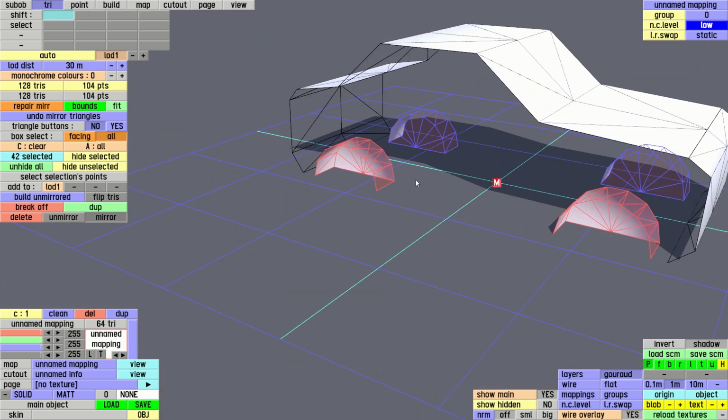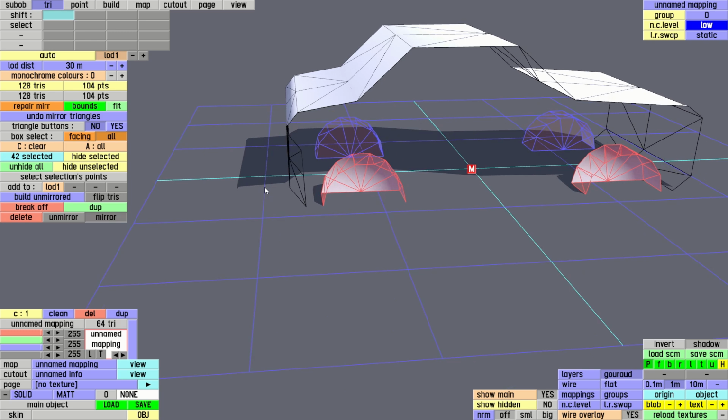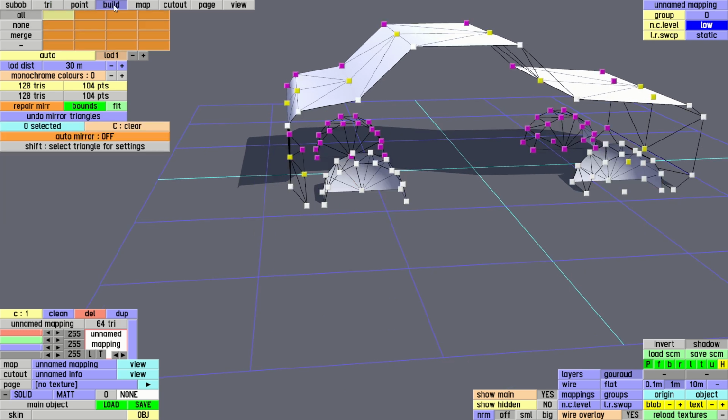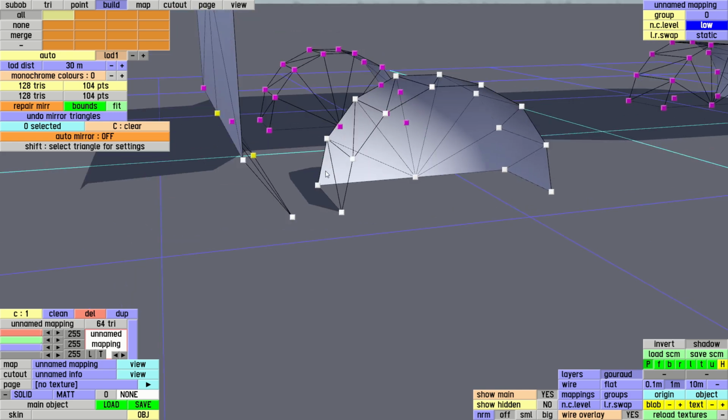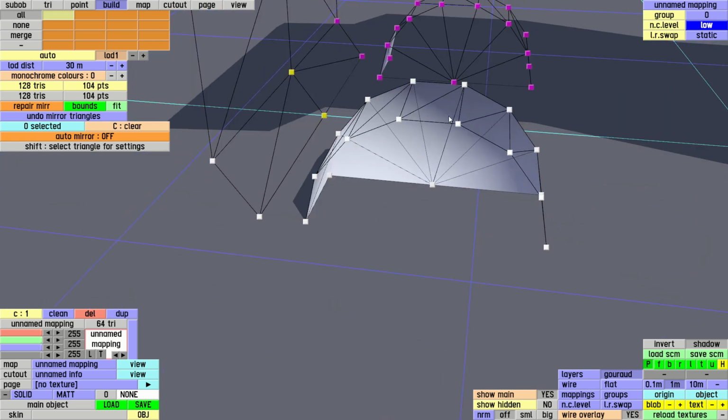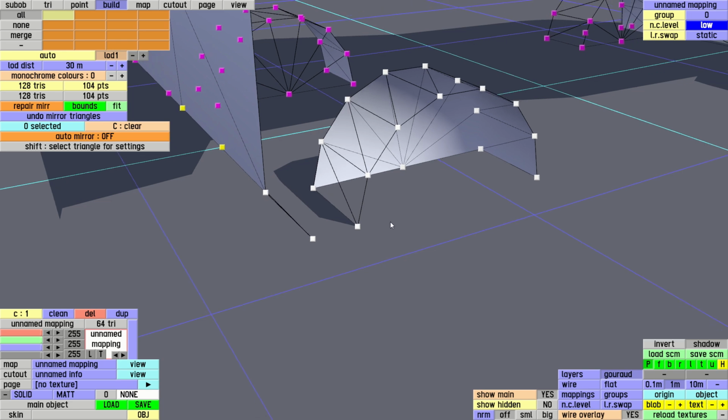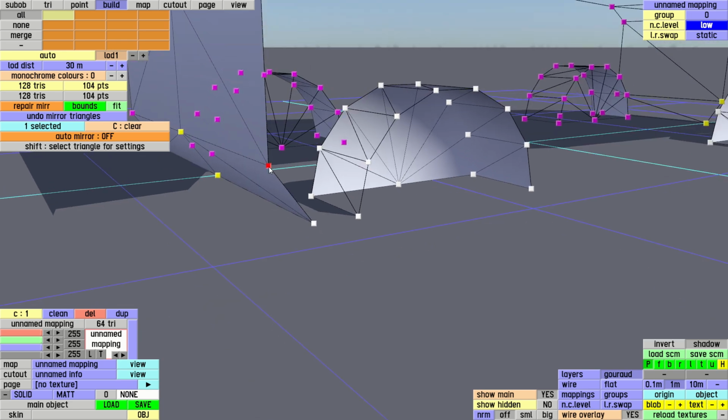Well, I can select connected triangles and mirror them. Okay. Now we need to fill in the side of this car. So we do that by manually building triangles. So what you'll see here, if I select, now what I want is auto mirror. So every triangle I build on this side will automatically be on the other side.